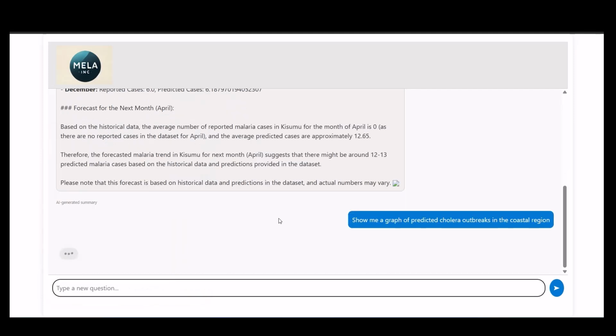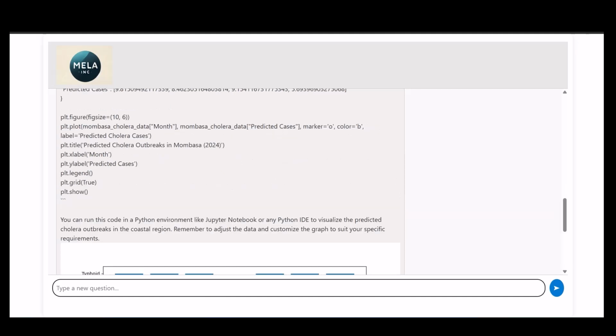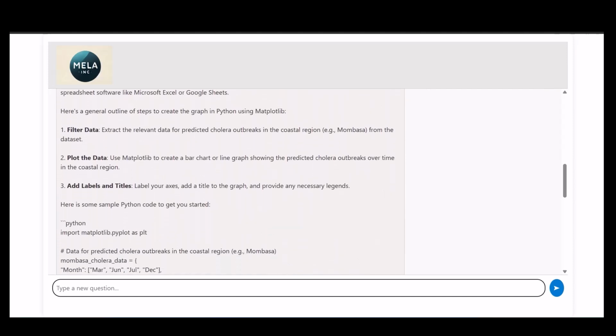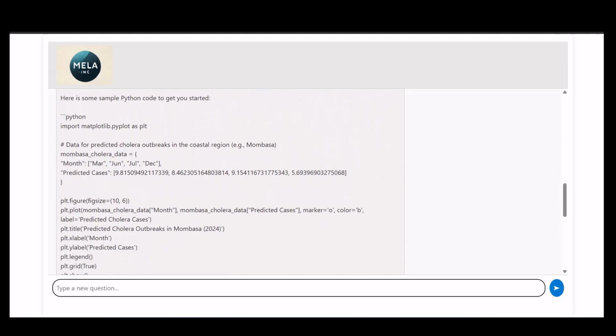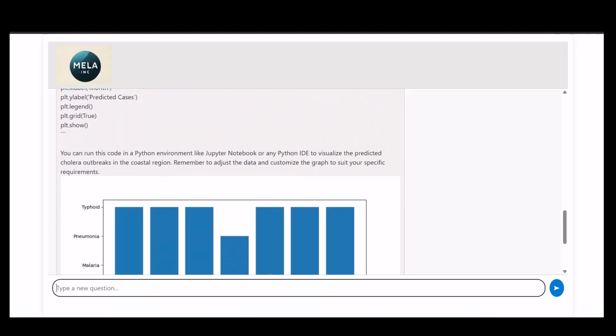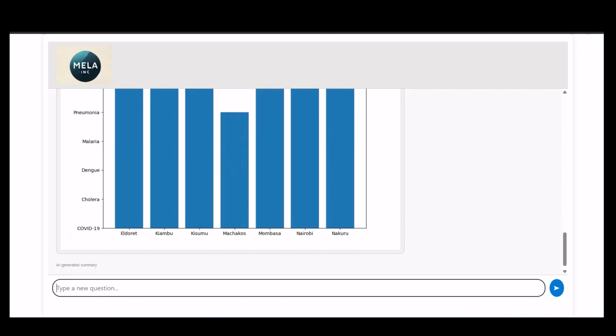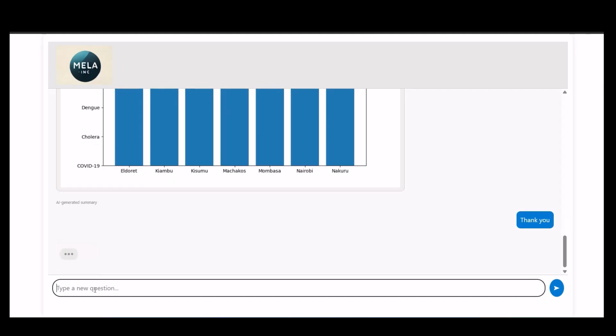But it doesn't stop there. You can also say, show me a graph of predicted cholera outbreaks in the coastal region, and in seconds it visualizes the trends, enabling fast, informed decisions. This AI agent brings together Fabric, Azure OpenAI, and our machine learning models to make disease surveillance more proactive, accessible, and intelligent. It's more than a chatbot, it's a health intelligence partner.